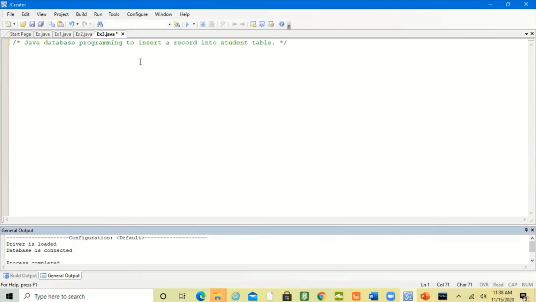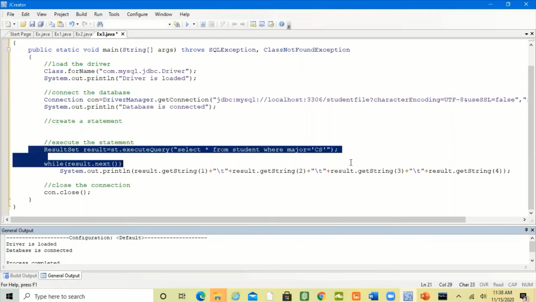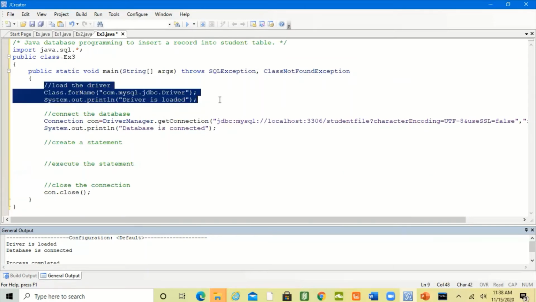What you are going to do is, as I copied, let me copy everything. But I don't need this result set. These are all not going to be the same. Let me remove all those things. Anyway, this is EX3. Fine. How to load the driver? It's the same way. No changes. That's what I copied from the previous program.